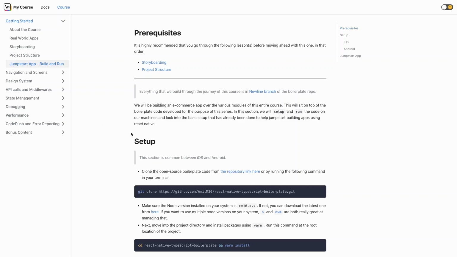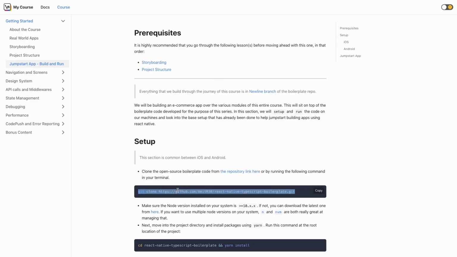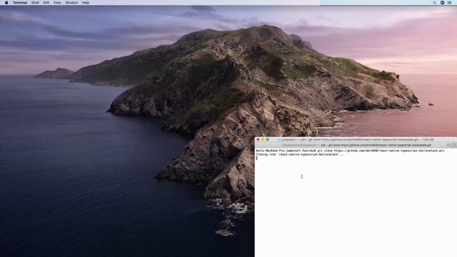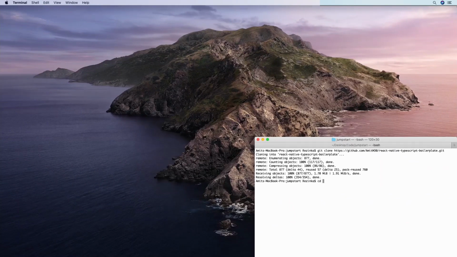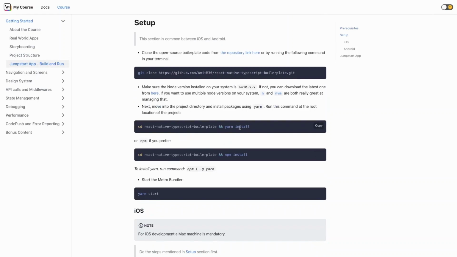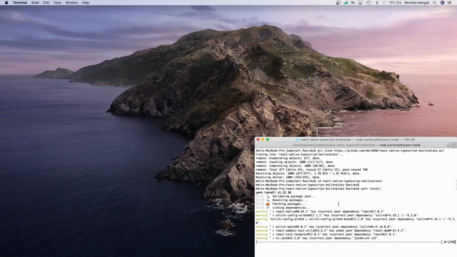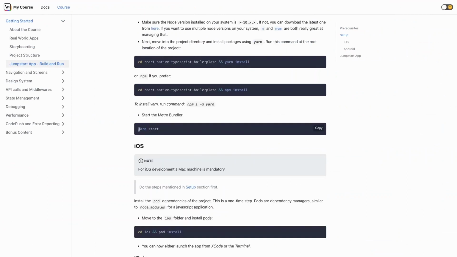So let's get started. The first step is to clone the repository. We could also download a zip from the boilerplate GitHub repo, but we'll be cloning the repo. So let's do that. Next, let's get inside the repository, and if we follow the instructions, it says we need to do yarn install or npm install. So let's do that.